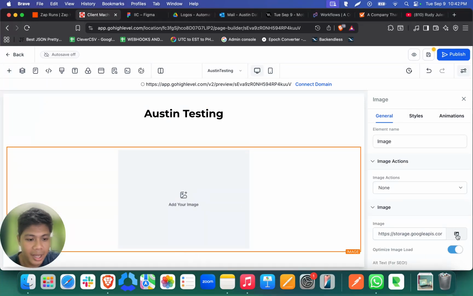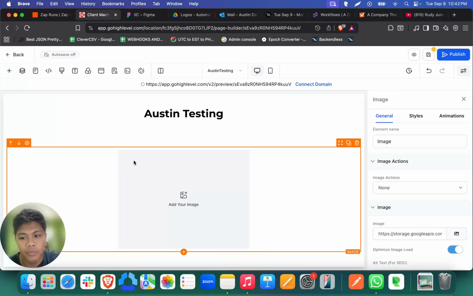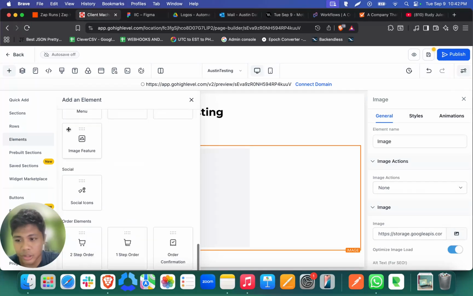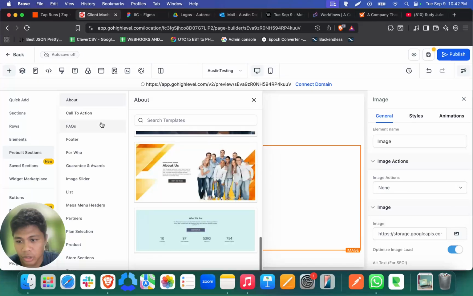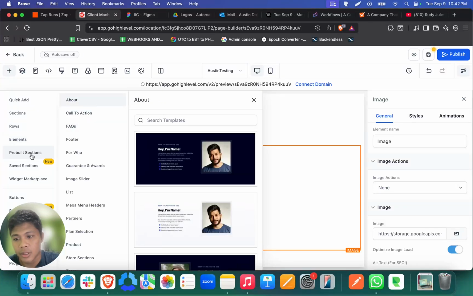then add the image, and you could connect your drive. You could upload a new picture. You could add a video and a lot of other stuff here. You just need to explore, and there are also some pre-built sections here that you can copy from, or you could just make it as a template.